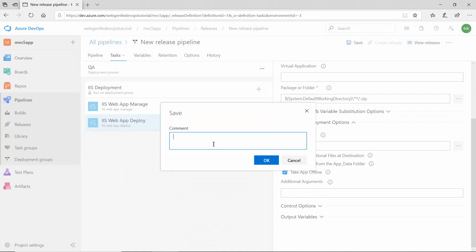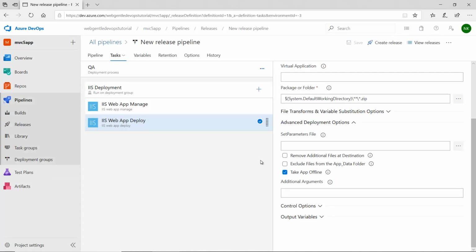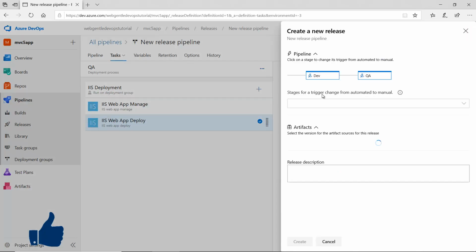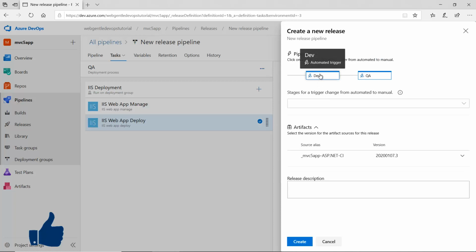Let's add a comment and click on the OK button. So the new stage has been added successfully. If you want to create a new release, then we can click on this create release button. First the release will run for the dev environment and then for the QA environment. These are the artifacts. You can choose it from here. Stages for a trigger changes from automated to manual. Leave it. Click on the create button.